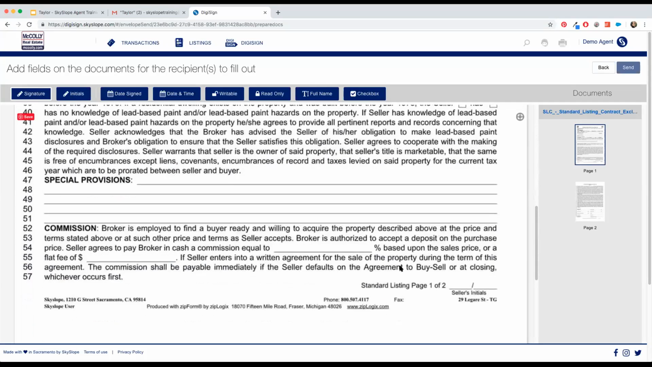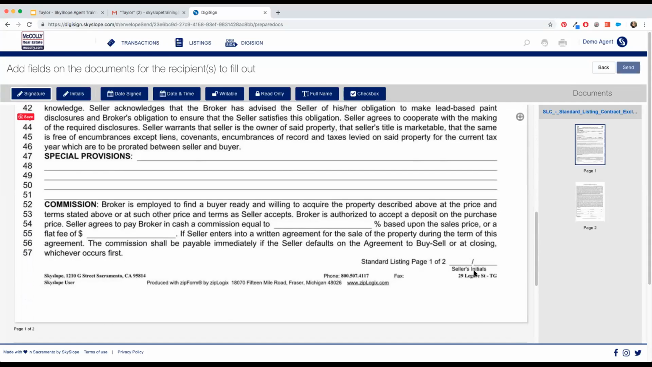Now, as I scroll through and I finish reviewing the first page, I see that there are sections for my seller's initials. Now, again, I didn't use that DigiSign template, so I have to place these fields manually this time. And to do that, I simply single-click my tool up top for initials, and then I single-click the document where the initials would go. I can then resize this and select who is initialing in this area from the drop-down menu. So I have Mr. Clooney selling the property, so I have his initials here at the bottom.